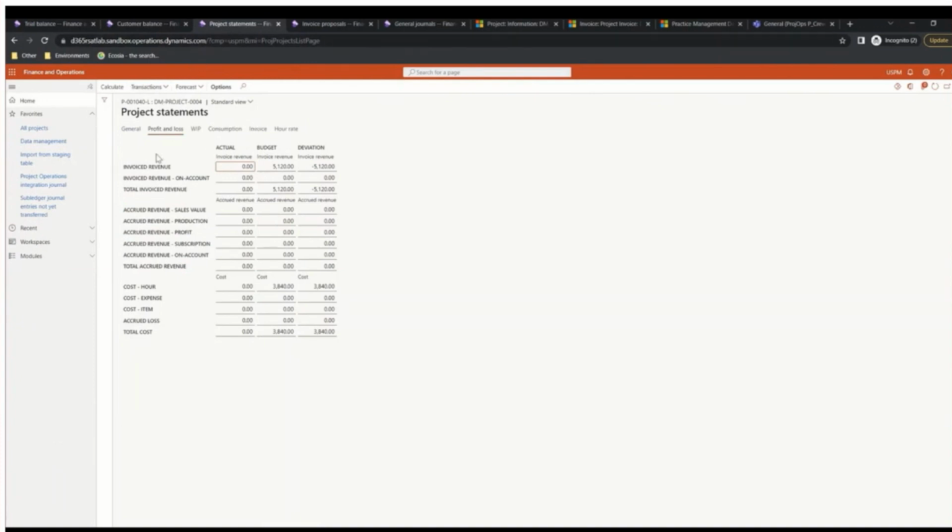And if we refresh the project statement, you will find out that we now have actuals for the revenue and the cost of hours put in the system.